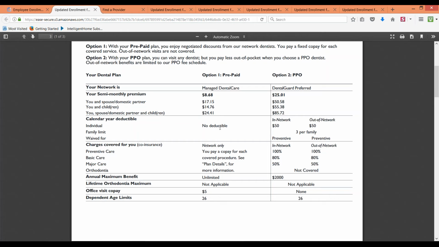Now the HMO has no deductible, and it also has unlimited benefits. So if you're one of those people that needs 15 crowns, I don't even know if that's even possible, but let's say that that's your worst nightmare. Don't worry, you can get those all done in 1 year under the HMO because it never taps out, it's never done. The PPO, on the other hand, is very different.